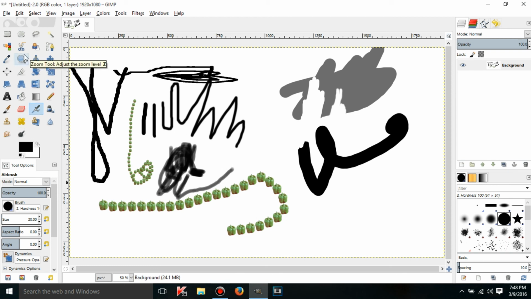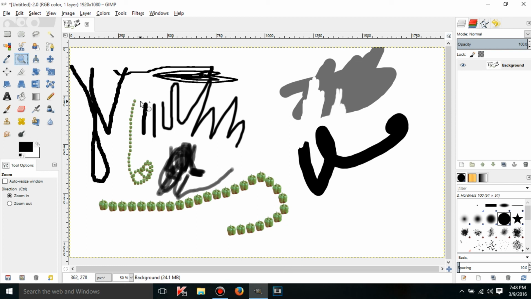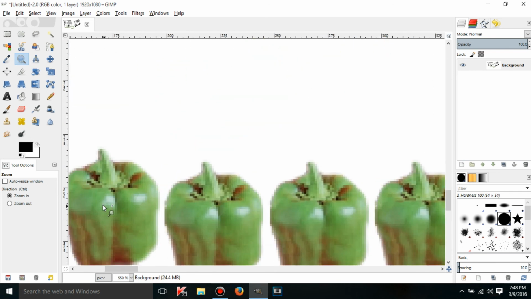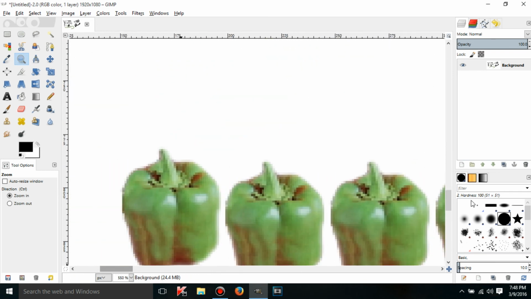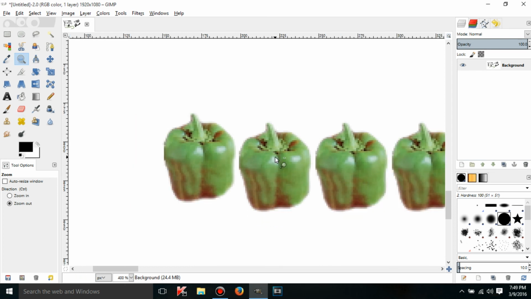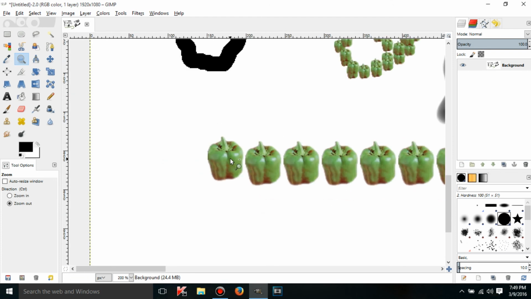Then I think there's the zoom tool. So let's say I want to focus on this pepper right here, and I want to get it in detail, all I have to do is click on it, and it'll zoom in. And I can click as many times as I want. And if I center this, you can see the pepper now. But if you want to go back a little bit, or if you want to see the whole image, hold down Control and then click, and it'll zoom out.